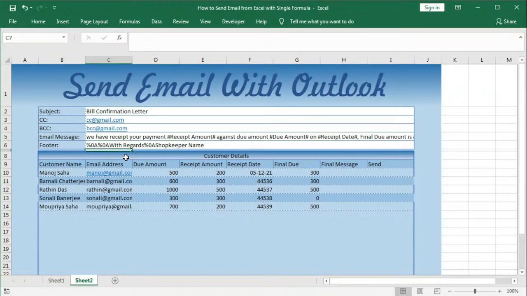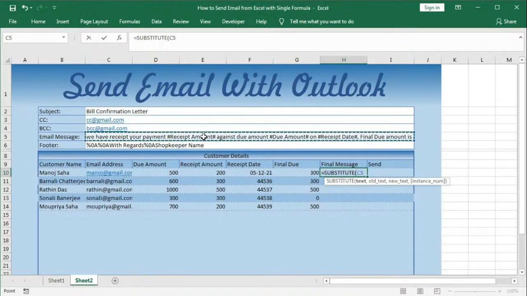Now our final message. So here you will type equal to. So we have to replace this amount with receipt amount. So type here equal to substitute. So text is this one, comma old text. Our old text is hash receipt amount hash. This should be within quotation, comma new value will be this one, bracket close and enter.